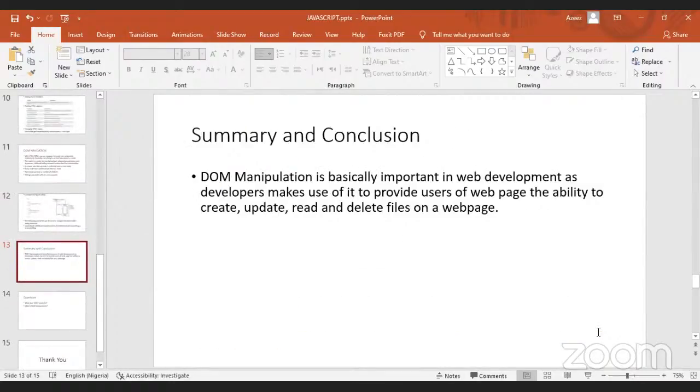In summary, DOM manipulation is very important in web development, as developers make use of it to give users of a web page the ability to create, update, read, and delete content on the web page.